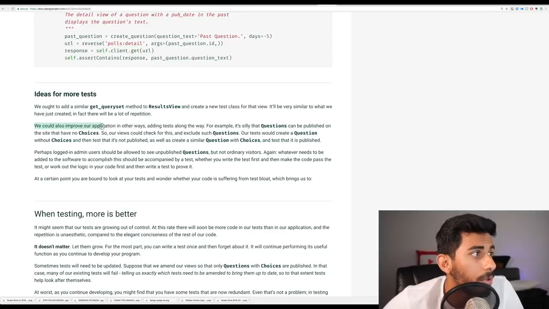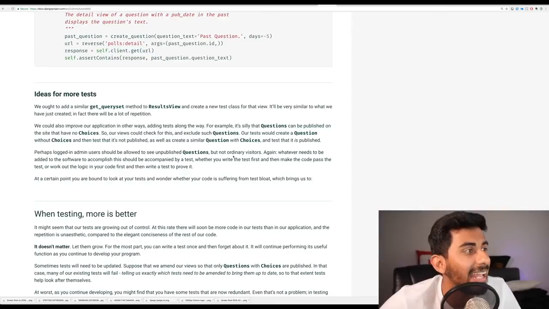For example, it's silly that questions can be published on the site that have no choices. So our views could check for this and exclude such questions. Our tests could create a question without choices and then test that it's not published, as well as create a similar question with choices and test that it is published.